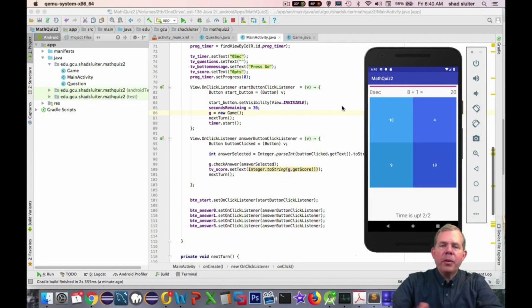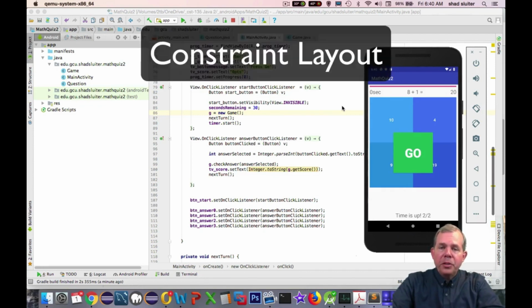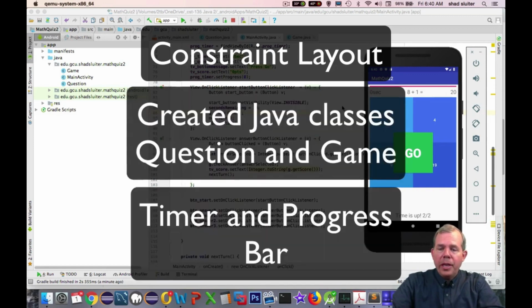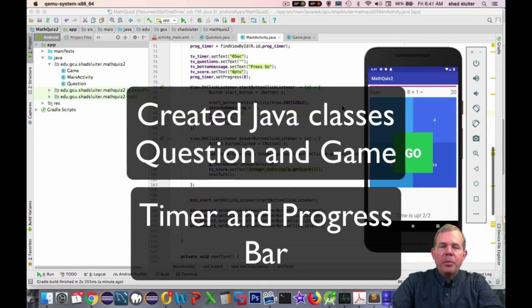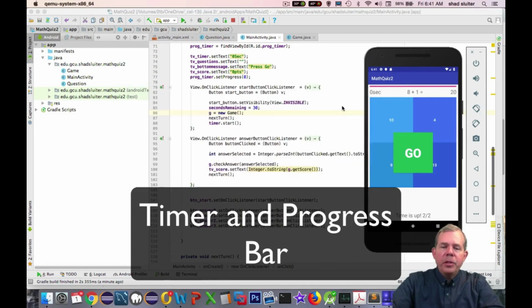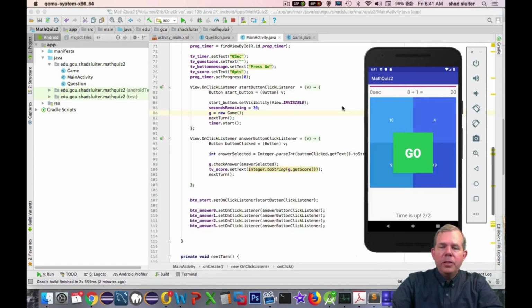So there's the main program. We got it going. You've learned a lot about arranging things with a constraint layout. We've worked with some Java classes. We've worked with a timer and a progress bar. So hopefully some good programming techniques that you've picked up and can use in your further project.